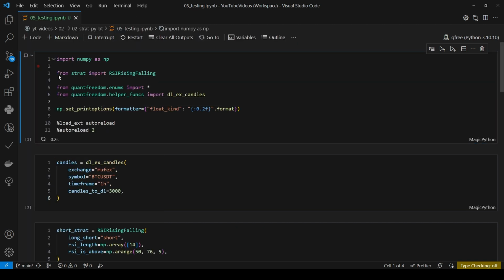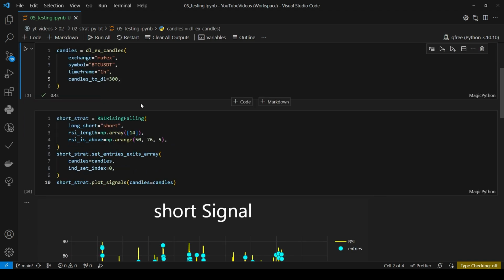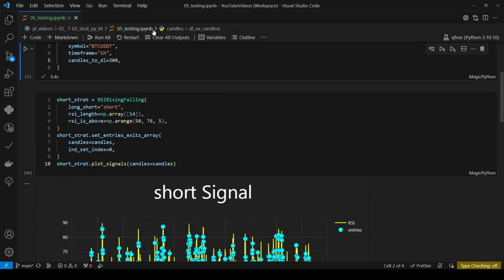And so here we're gonna hit go for me. And then here I'm just gonna download 3,000 candles. Okay, let's just download 300. And let's hit this. And so you can see I'm just downloading the candles right here. And so what we're doing here is we are having the rising falling. So short strat equals rising falling. I'm putting the long equals short. I mean long short equals short.